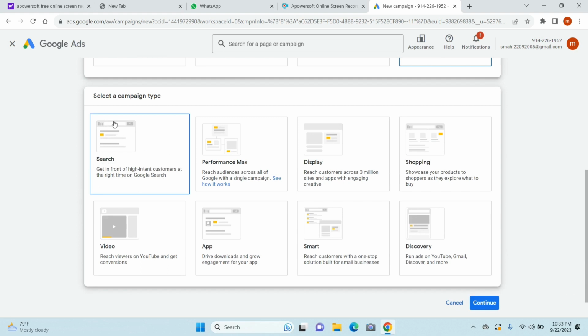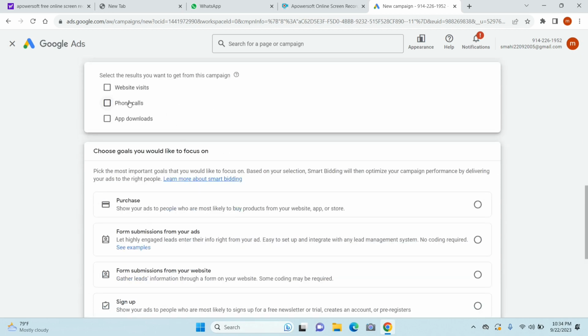Then we have to select a campaign type. In this video, we are going to create a search campaign using simple text ads. Those are the kinds of ads that you see when you search for something on Google. So just select search.